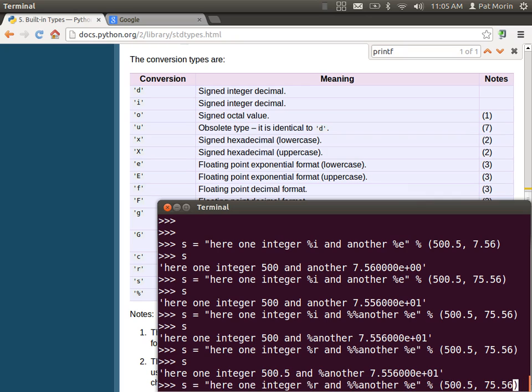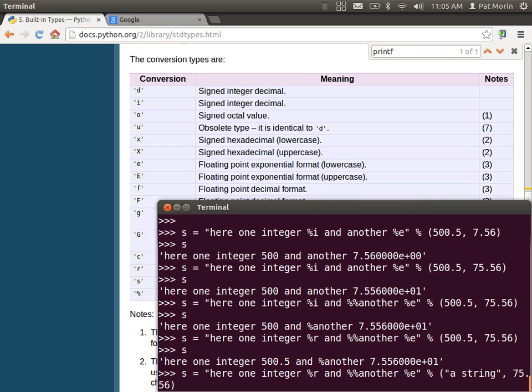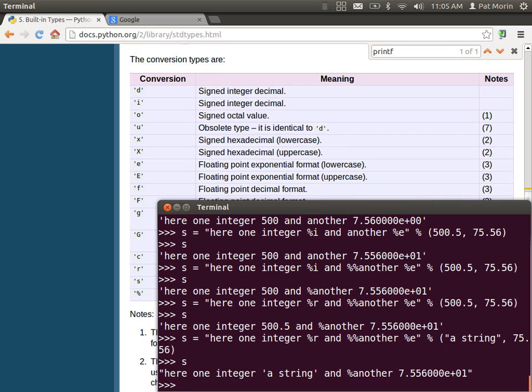And this percentage %r is somehow special because it'll print anything. So if I use percentage %r for this first argument, I see that it gives me 500, which turns into 500.5. I can give it a string. It just prints a string. So percentage %r, you can think of it as meaning raw. Just take whatever is given as an argument and convert it to a string and print that. If it's already a string, great. If it's not already a string, convert it and print whatever you get.